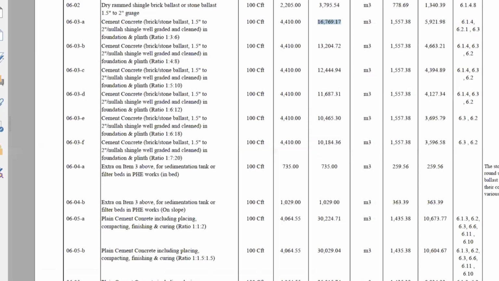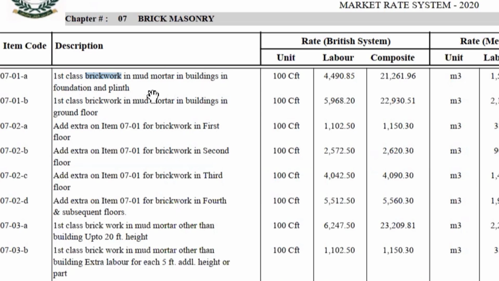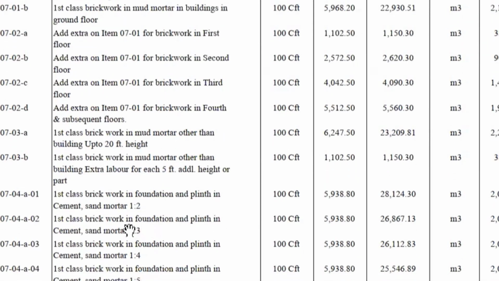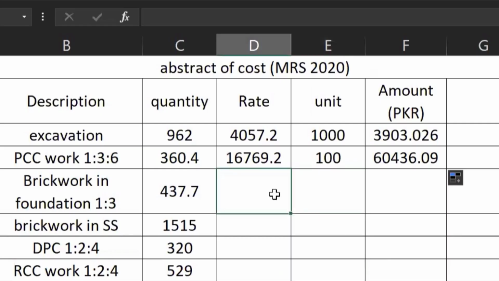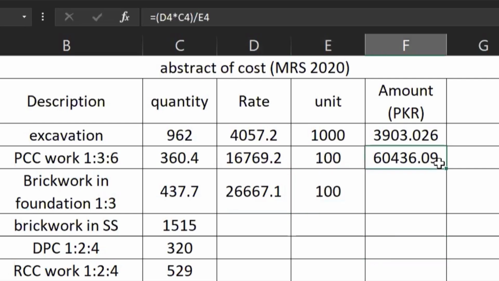Now the brickwork in the foundation. Let's just see. Okay, we have brickwork over here, brick masonry. As you can see, first class brickwork in mud mortar, building and foundation and plinth. This one is in mud, and we will actually look for the cement mortar. This is first class brickwork in the foundation and plinth in cement mortar, and that is of course 1:3. The work is per 100 CFT. And the composite rate is 26,867, so the rate is 26,667.13. The unit is of course 100, and we will just drag the formula below.